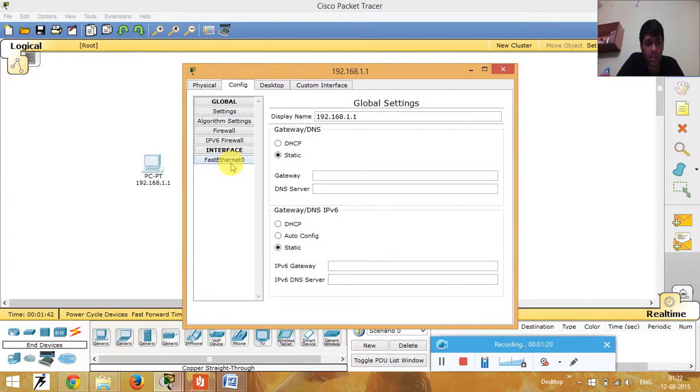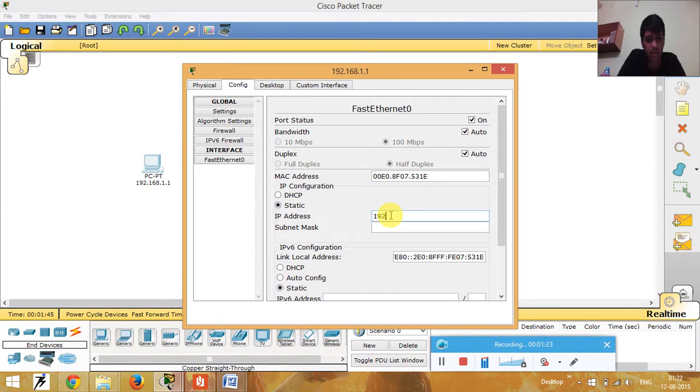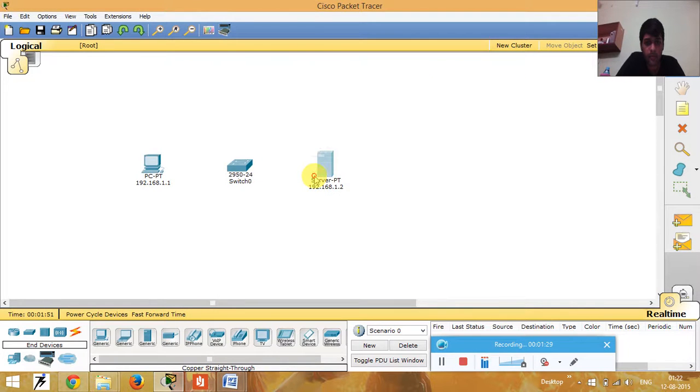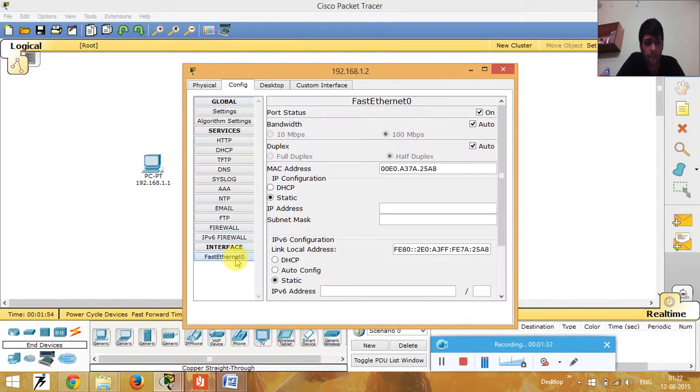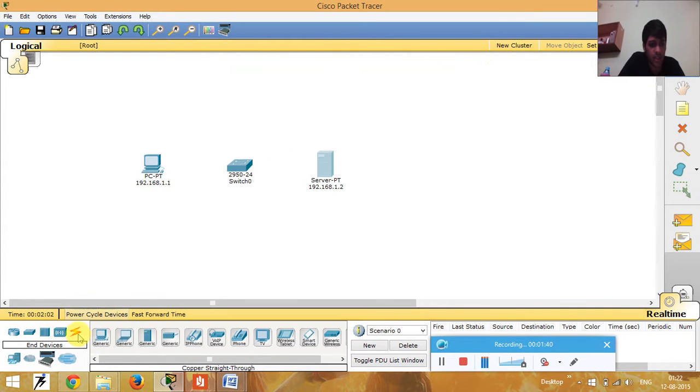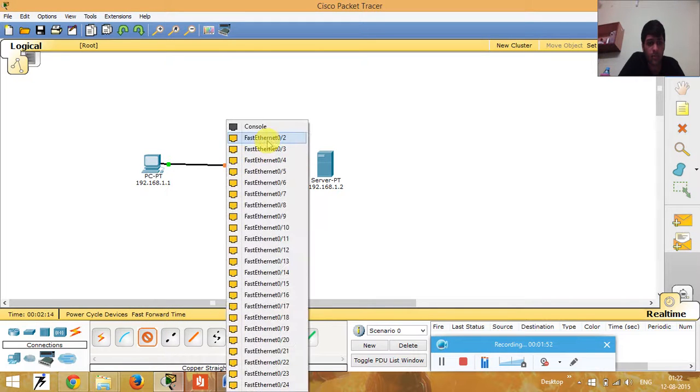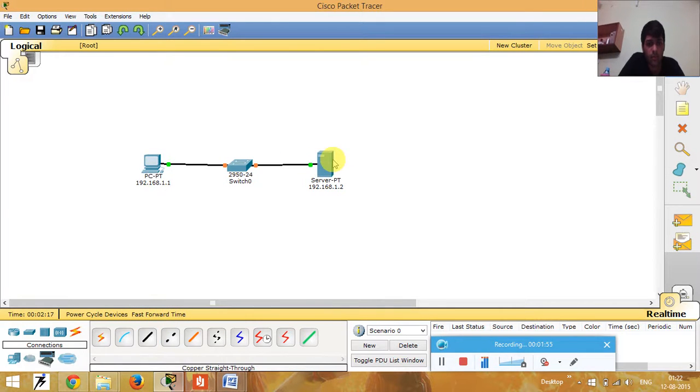Configure fast Ethernet, the subnet mask, the same way the server, subnet mask. Now we'll connect these using copper straight through. Now we'll wait for the links to turn green. Now as the links are green, the connections are made.